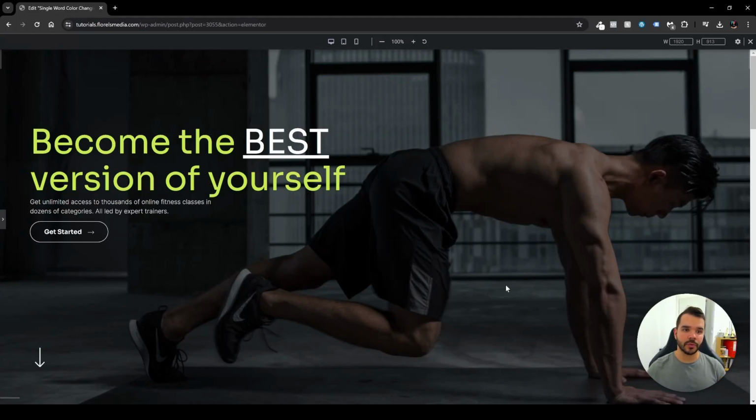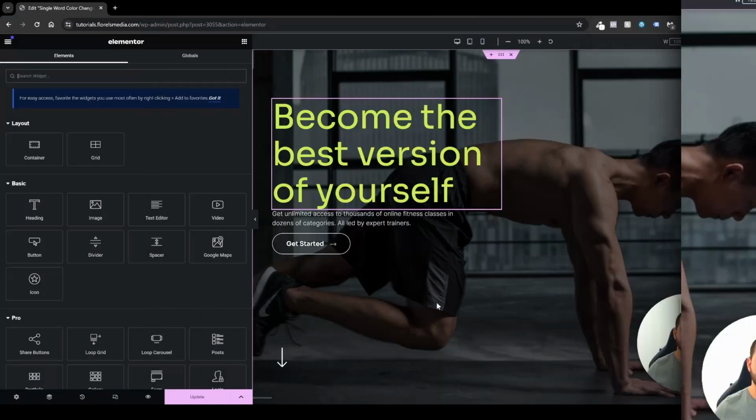Sometimes we would want to create a title and distinguish one specific word or decorate it in a specific way that is different from what we get by defining it inside the editor with just a simple color. So in this video, I'll be showing you how to create this exact effect. So without further ado, let's dive right in. Let's start from the beginning.